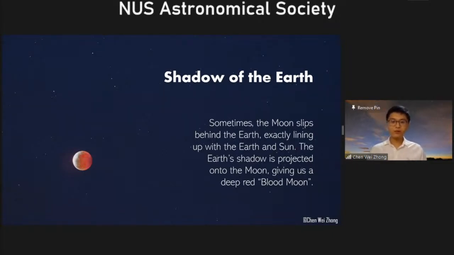Okay, so when it's exactly lined up, you'll see that the moon is slipping inside the Earth's shadow, and it will start to take on a very, very deep red color. And that's why we call it the blood moon. It's a common nickname given to lunar eclipses, because the moon is really reddish in color.